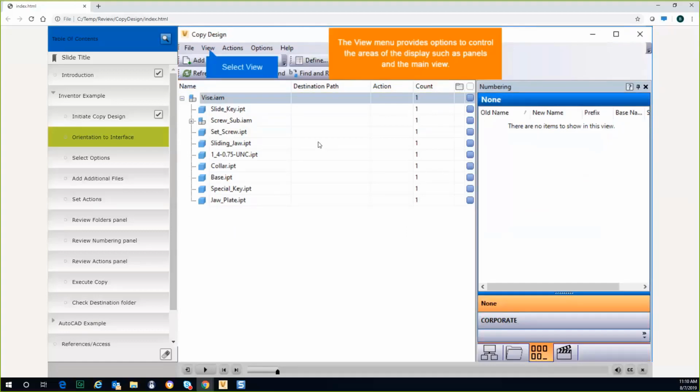Okay, so starting with some orientation to the interface, I'm going to pick this view menu, which really controls the areas of the display, such as the panel and the main view. So again, main view over here, and then the panels over here. I should mention that you can orient the panels however you want. You can drag and drop them to be side by side, but I've just left it as the default where we have these tabs to control the display of each panel.